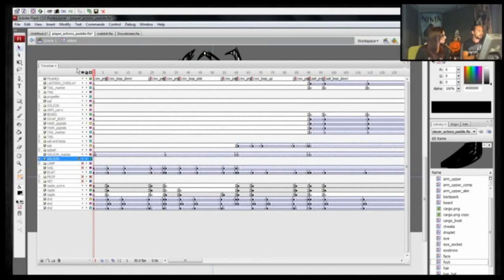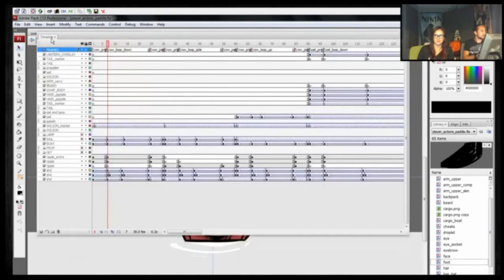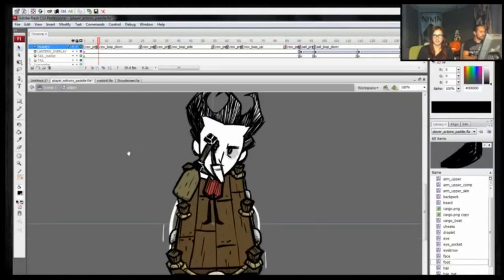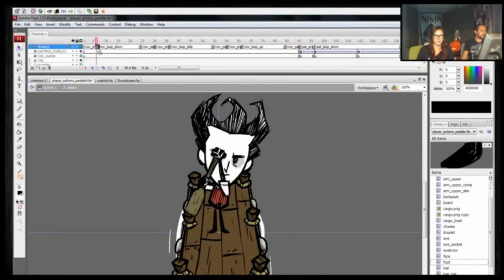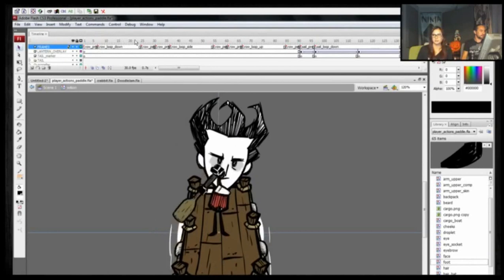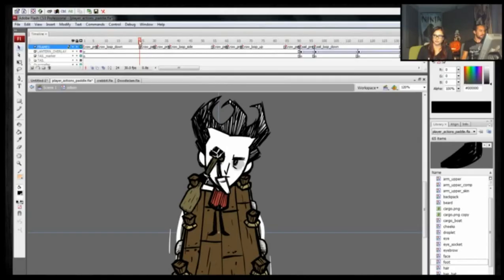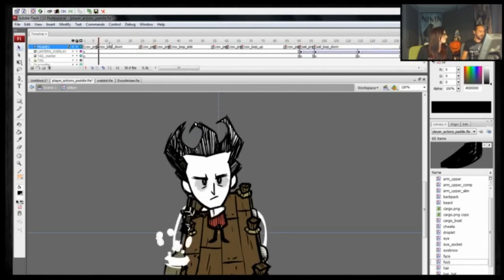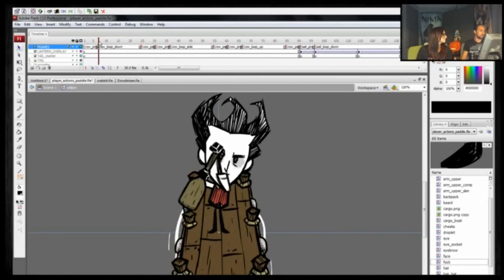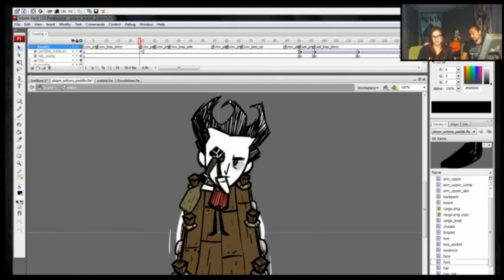We split our animations into these little red flags. This one's called row loop down. Those are all the different states. It starts on frame 7 and goes to frame 24, and then there's another red flag which signifies the start of a new animation state. So with this row loop down, when it gets to the end of that frame, it'll loop, and what you get is continuous paddle motion. This is a loop.